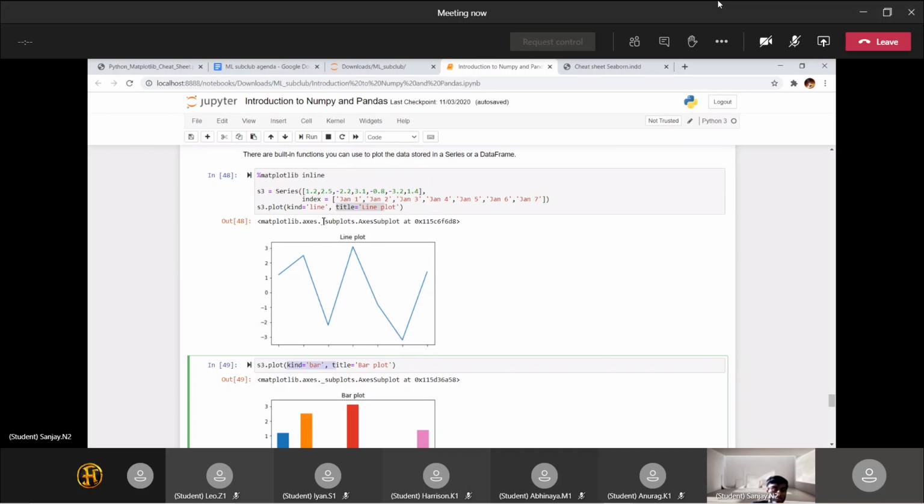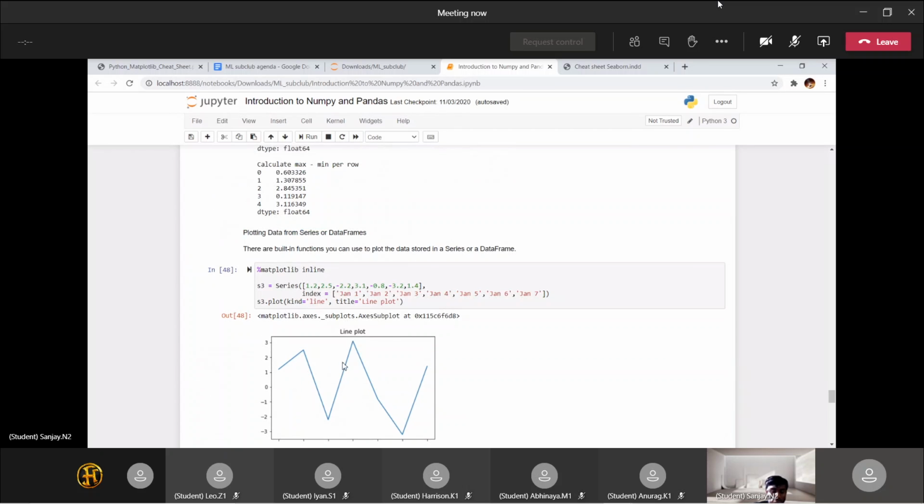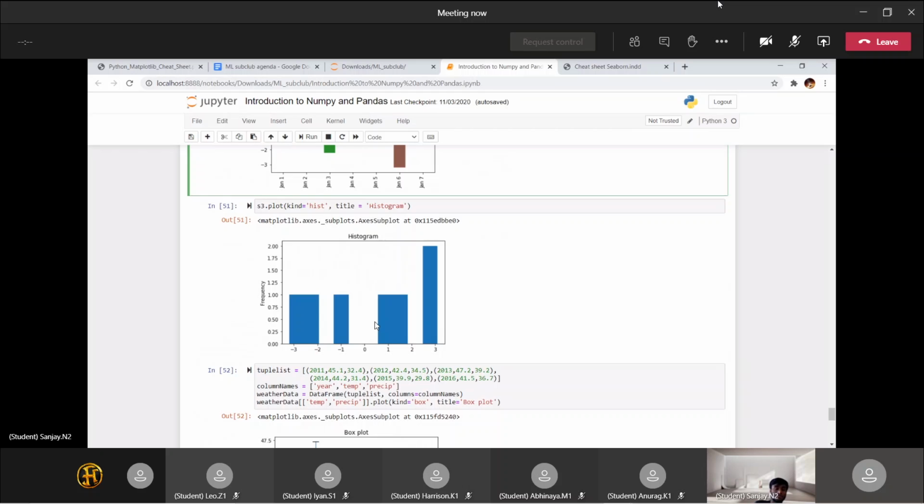So that's kind of the advantage of using this instead. And here, you plot a bar plot now with the same data. So instead of having a line plot, you have a bar plot going up and down. And you can also make a histogram.